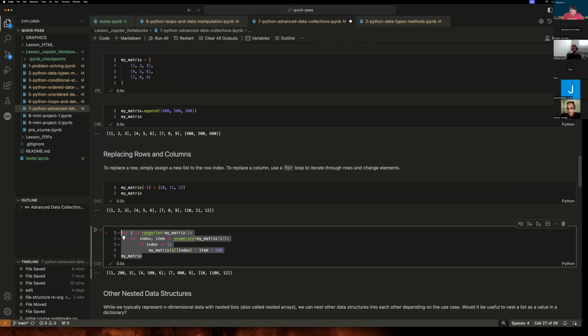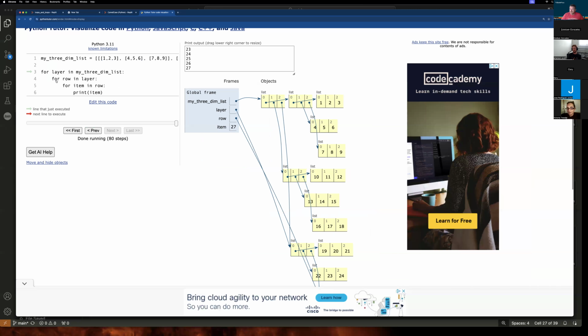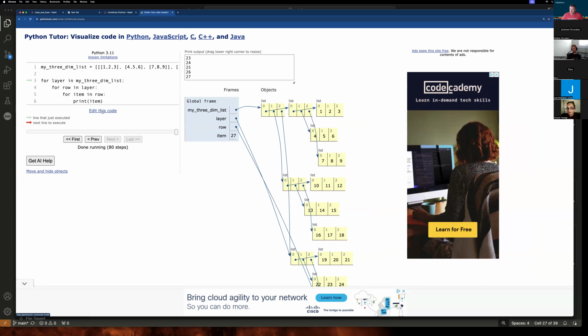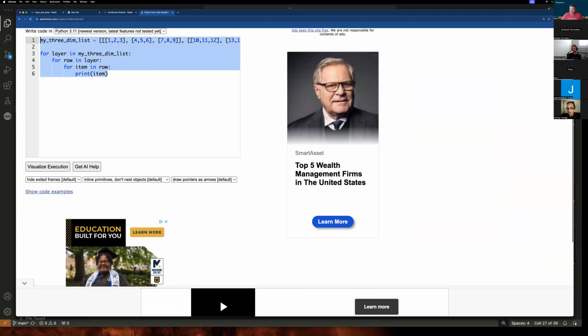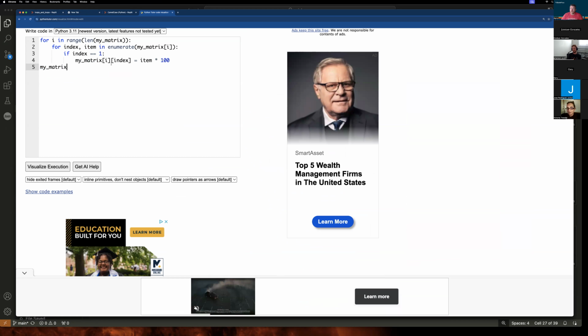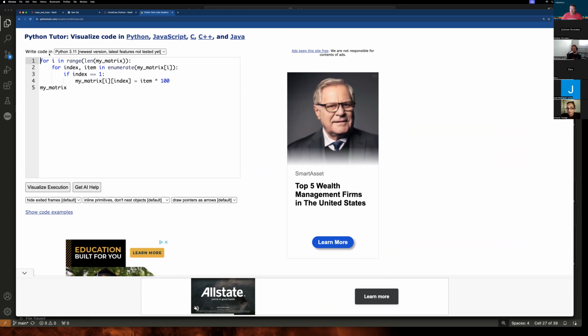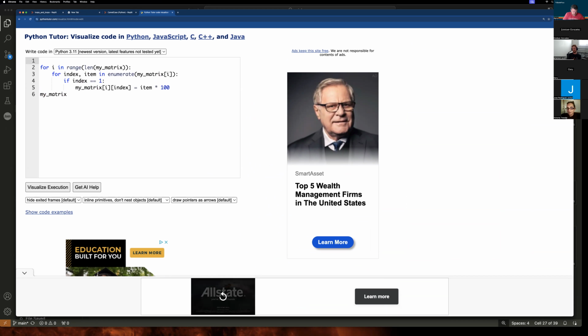And I'm going to illustrate this one as well in Python Tutor so y'all can see it, because it can be a bit daunting at first. So let me define my matrix here.